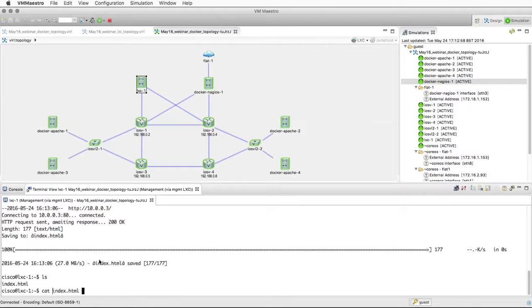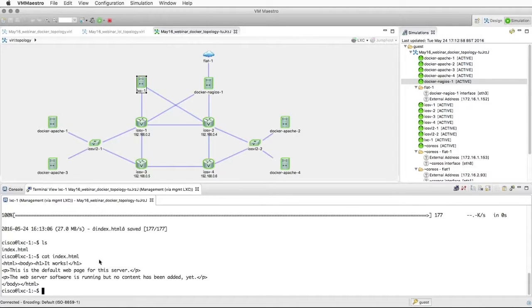So if we just take a quick look at the output there, here we can see we got confirmation the Apache server is up. It's serving up a default web page. You can go in there and you can alter that. No problem, you can certainly do that.